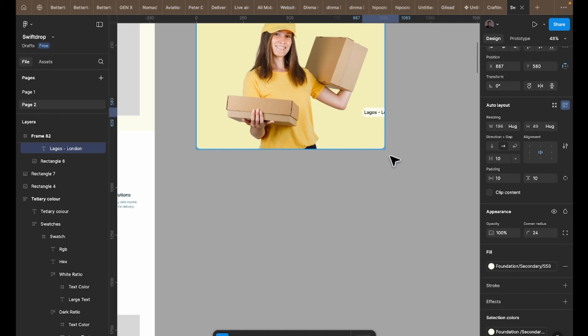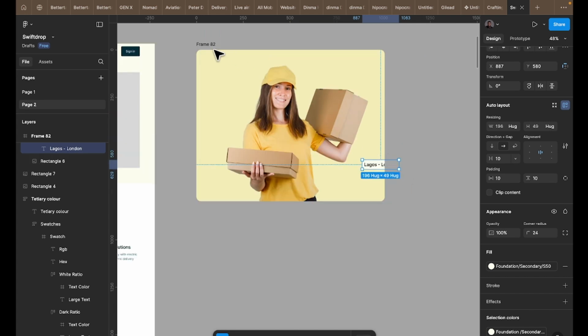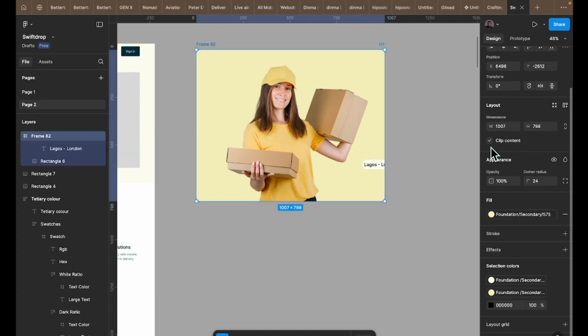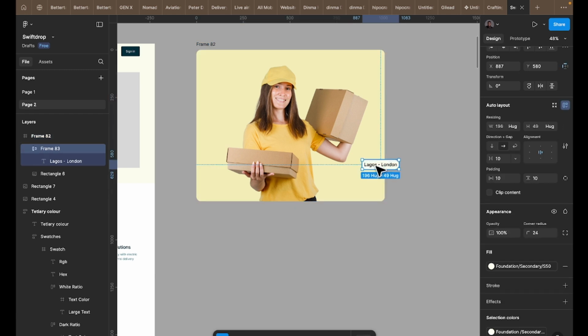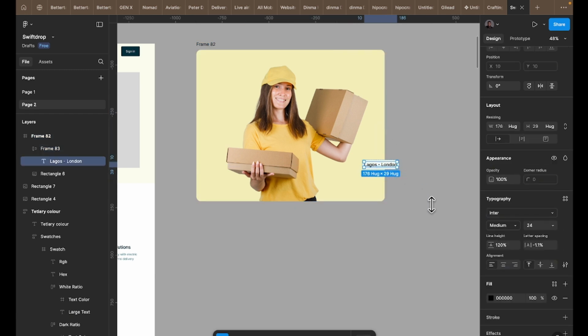To make it not come out of the design and just have it floating on top, you can just hold the space bar and drag. You can see that it's covered. That's fine. Just hold the entire frame and unclick this. Then we'll be able to see Lagos to London.